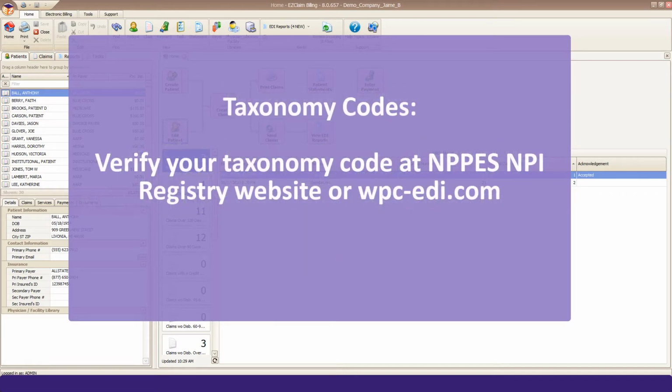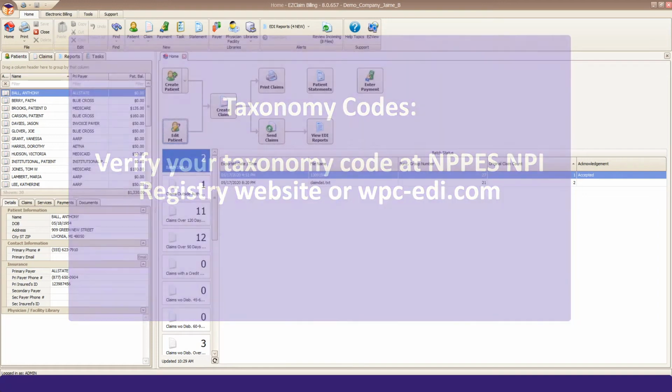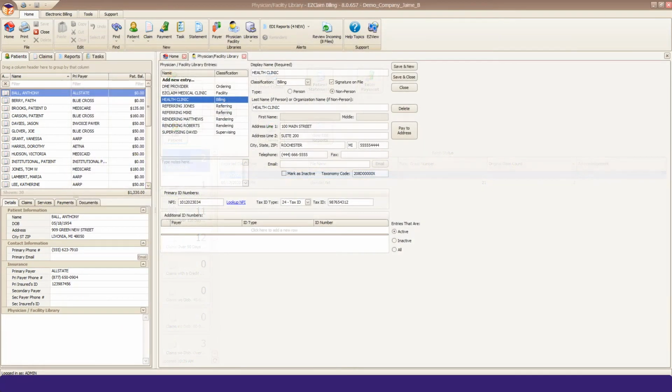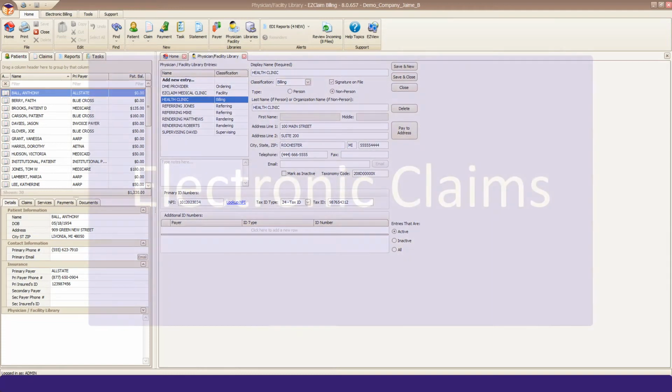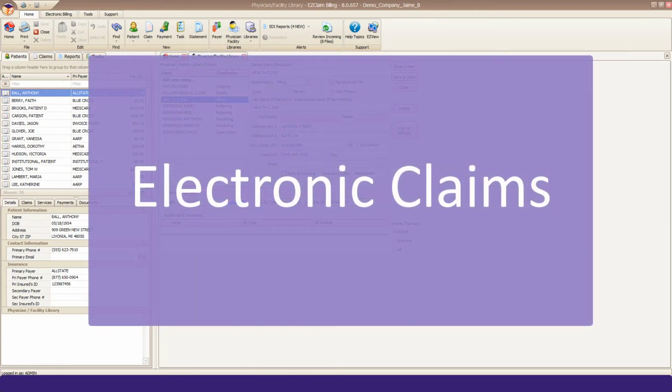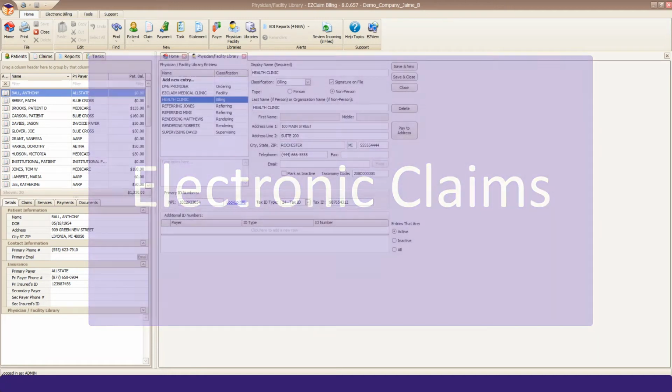You can verify a taxonomy code in many ways, including the NPES website and wpcedi.com. Taxonomy code entry in your Premier program begins at your physician facility library. There are differences in data entry requirements between paper and electronic claims. I will first be going over data entry for an electronic claim.